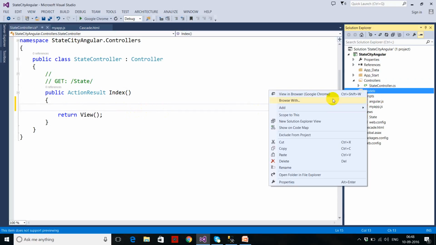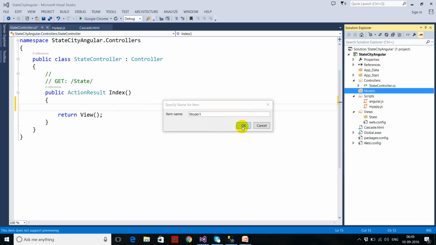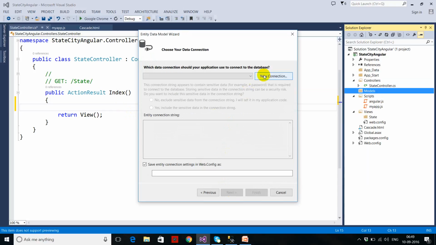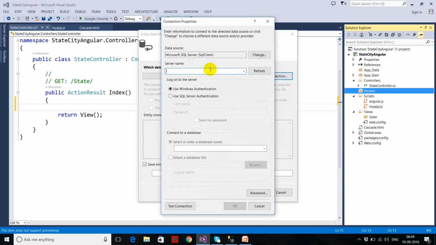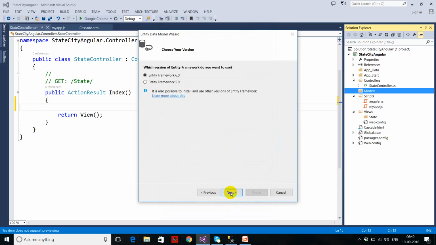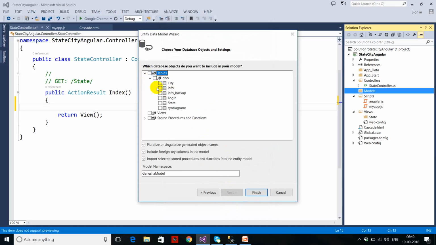So first I have to add the reference of the ADO.NET entity data model. Click on OK. Generate from database. Next, new connection. Please put your SQL server connection name. After that, select the database. Here I am taking the database Ganesha. Okay. Next, Entity Framework 6.0. Tables. As I told you, I have taken two tables, state and city. Finish.